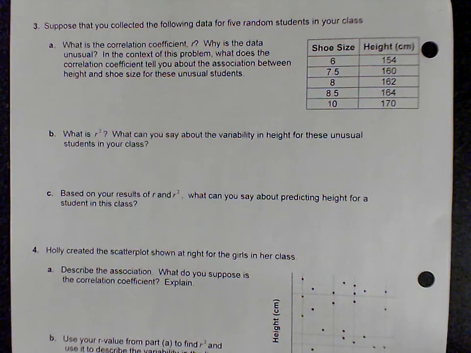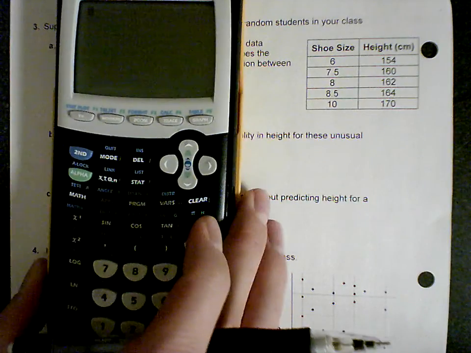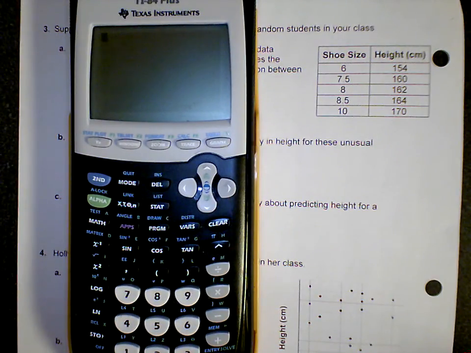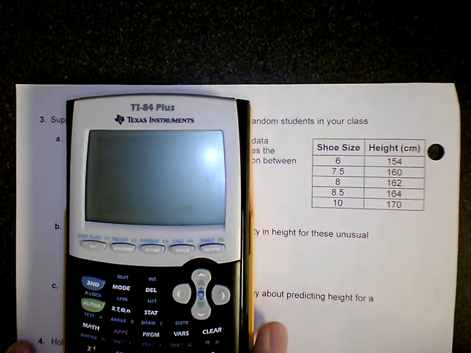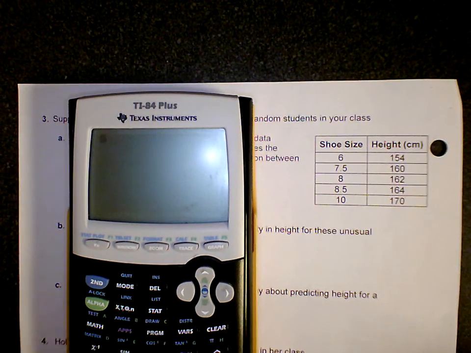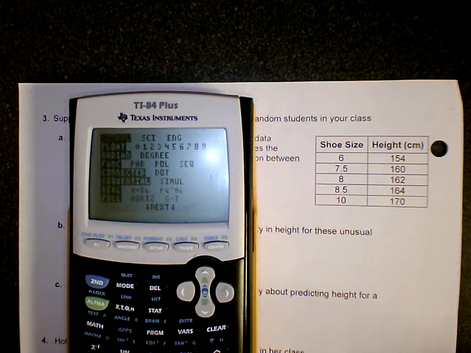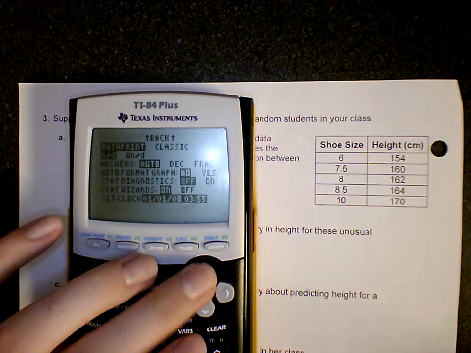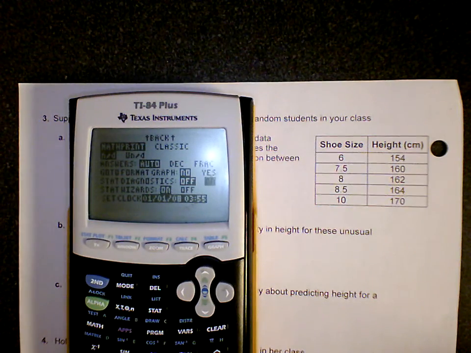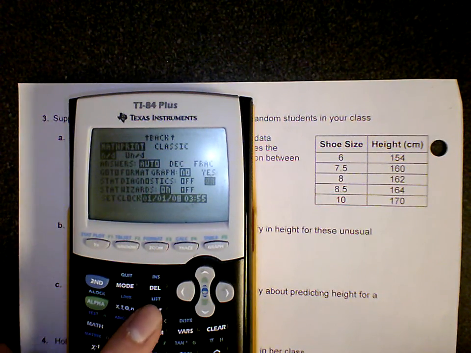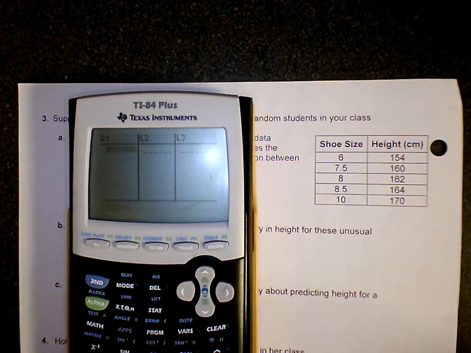So, let's do it. You guys have your calculators. Okay, so first thing you got to do is step 1: second plus 712, and your calculator is cleared. Step number 2 says hit mode, up 3 times, then go over to stat diagnostics, press enter to turn that on. Step 3, you're going to enter the data, so stat enter.